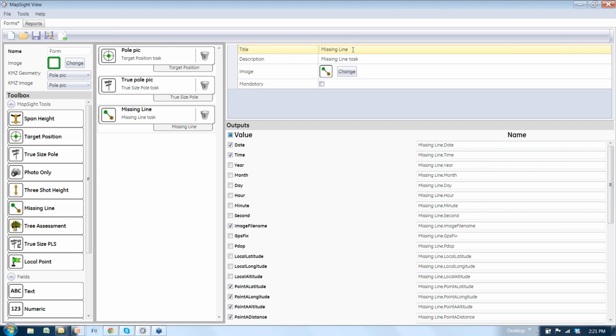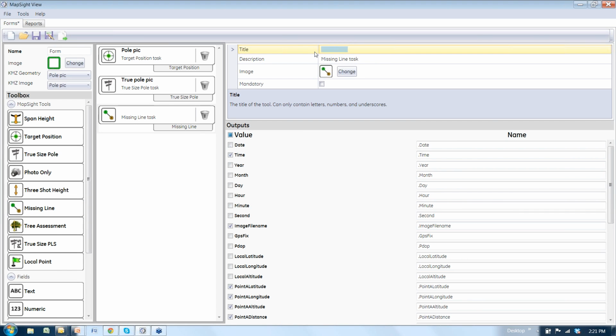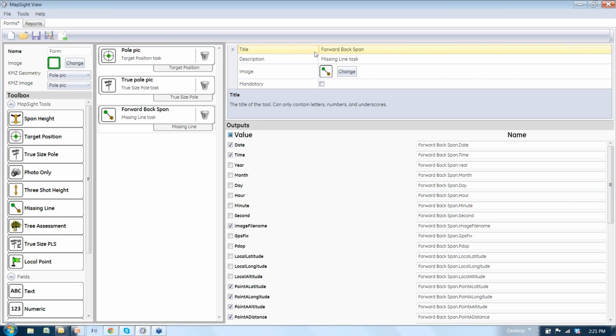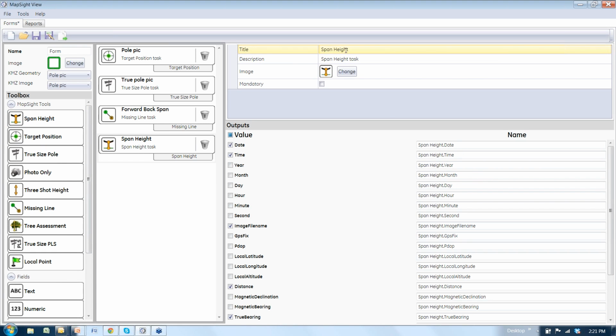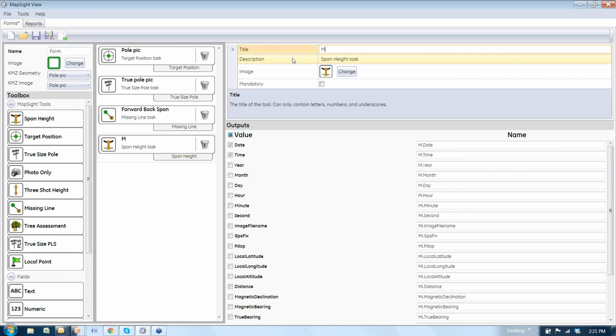Next, since we're away from the asset in most instances, in this case, let's go ahead and do a missing line. Now, missing line was that versatile tool I told you about earlier that can allow us to do things like calculate a forward span, back span. Also, while we're there, maybe we'll go ahead and calculate a mid-span.